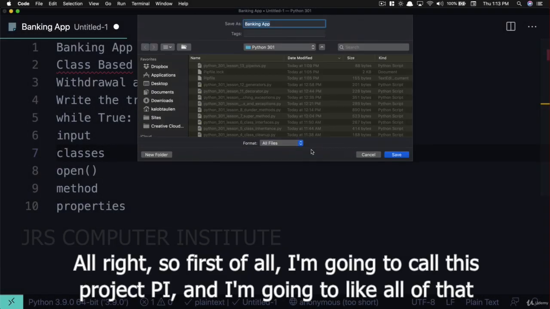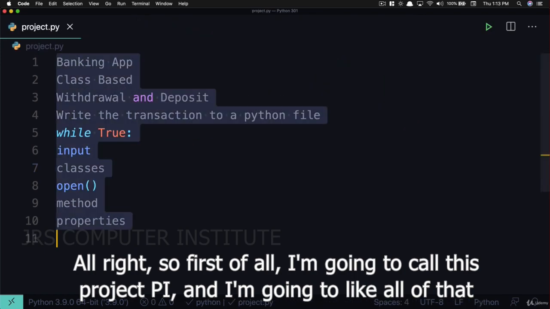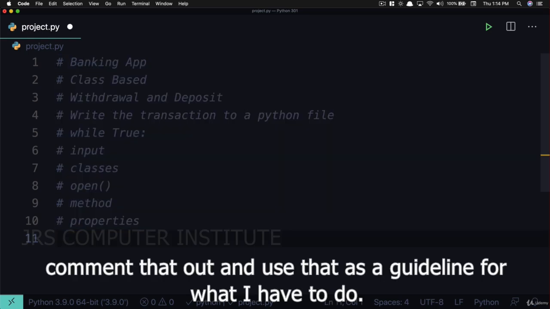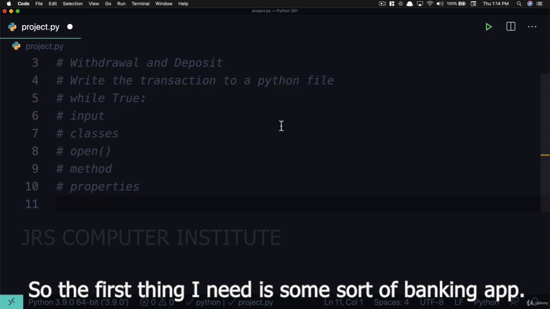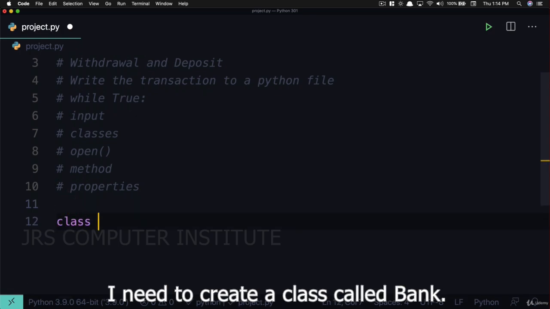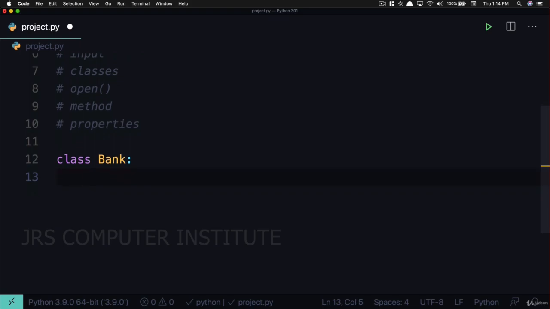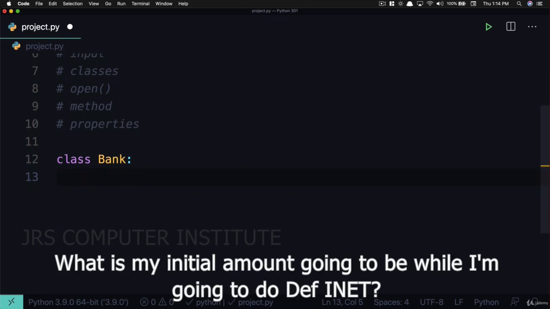All right, so first of all, I'm going to call this project.py, and I'm going to select all of that, comment that out, and use that as a guideline for what I have to do. So the first thing I need is some sort of banking app. I need to create a class called Bank. And what is my initial amount going to be?